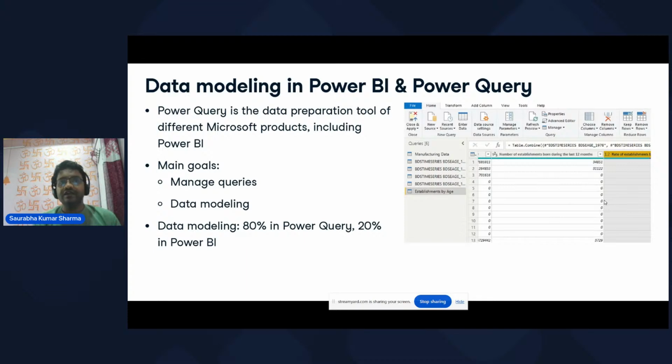Moving to the next is data modeling in Power BI and Power Query, right? So in Power Query, we can represent the data mostly through the tools, like what kind of columns we require. Yesterday we learned this, right? So our main goal over there is managing our queries, managing our data, and the complete thing, right? So 80% would be through Power Query, 20% should be from Power BI. It's up to you. You can change it vice versa.